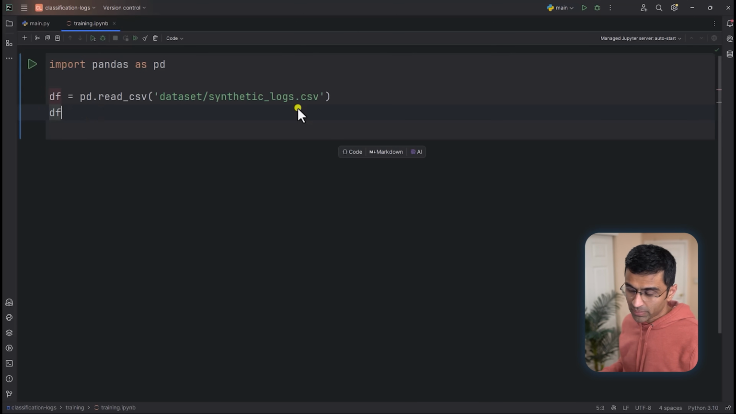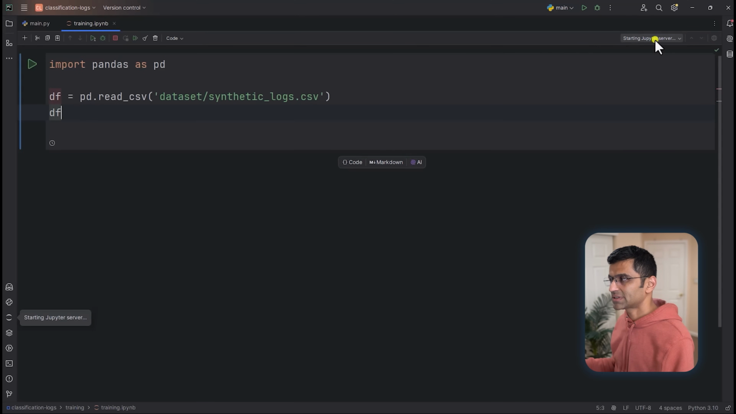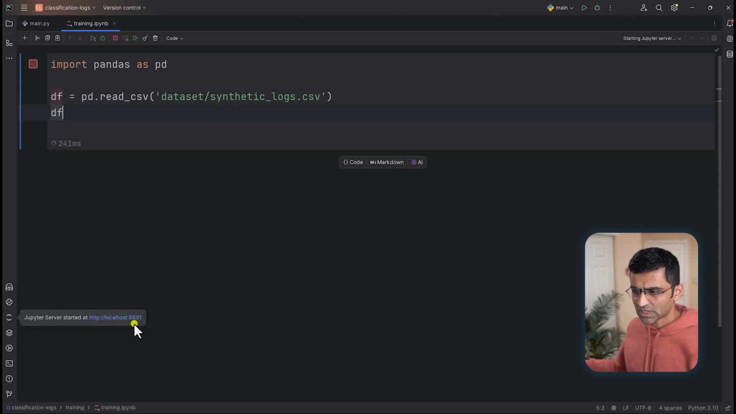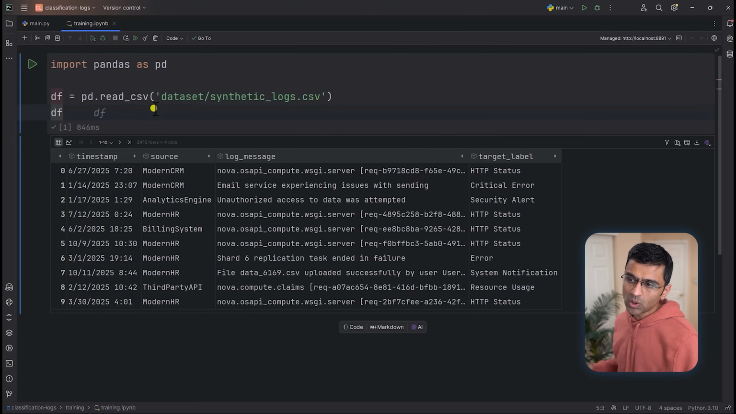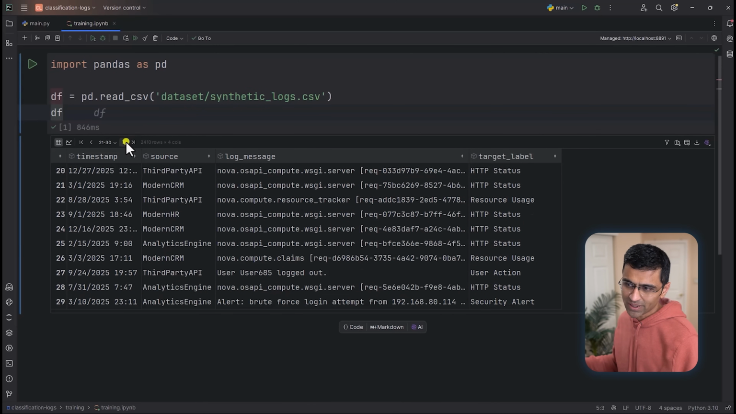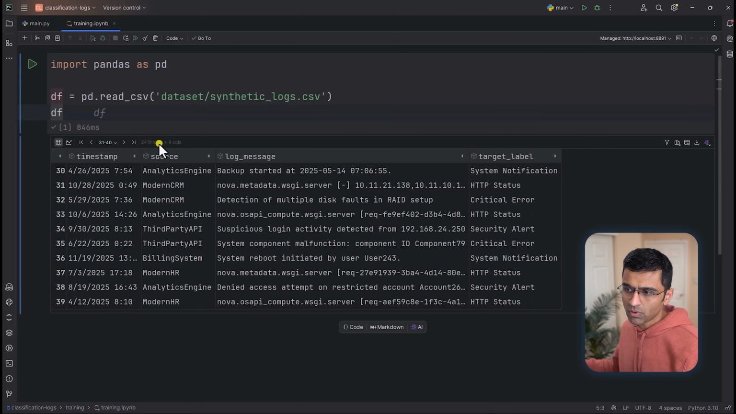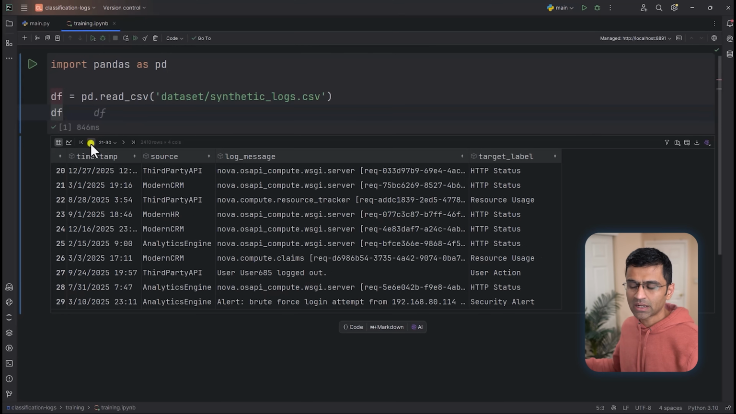Instead of head, I will print the entire data frame. So Control Enter, and it will start a Jupyter server. You see this starting Jupyter server message. Okay, started it at 8891. It has loaded your data frame. And the good thing about this inbuilt data frame view is that you can navigate through all the rows. You see this arrow icon? I have total 2410 rows, and I can navigate through it.